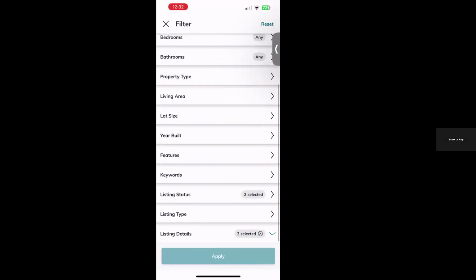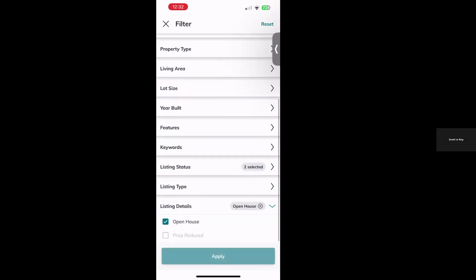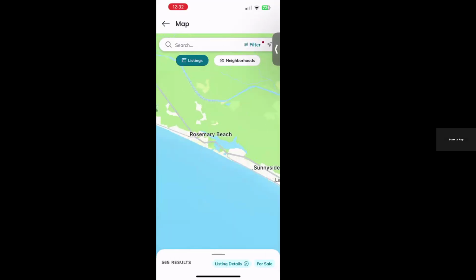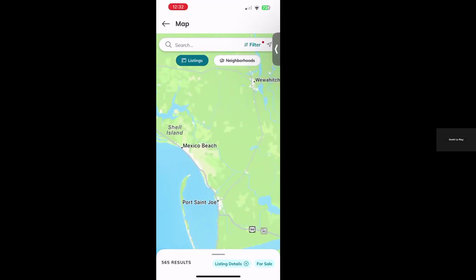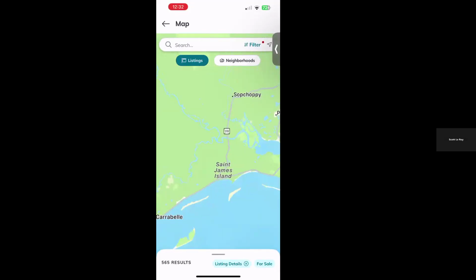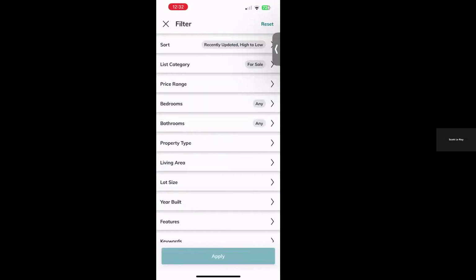May not pull up both at the same time. So let's just do open house. See if we can find some over here. Maybe? Okay. All right, well, let's not pull anything up. Let's go ahead and reset these.